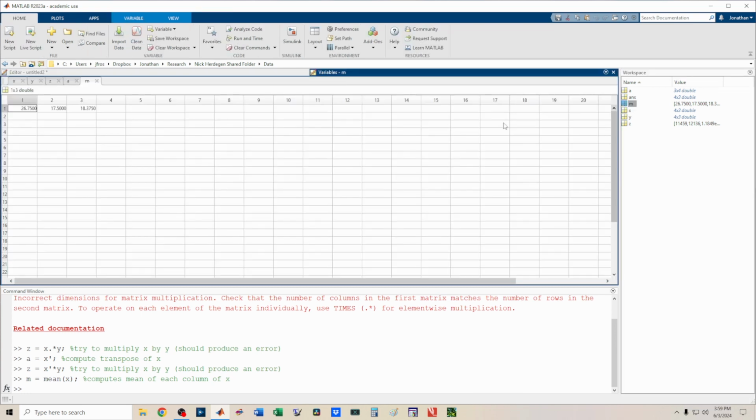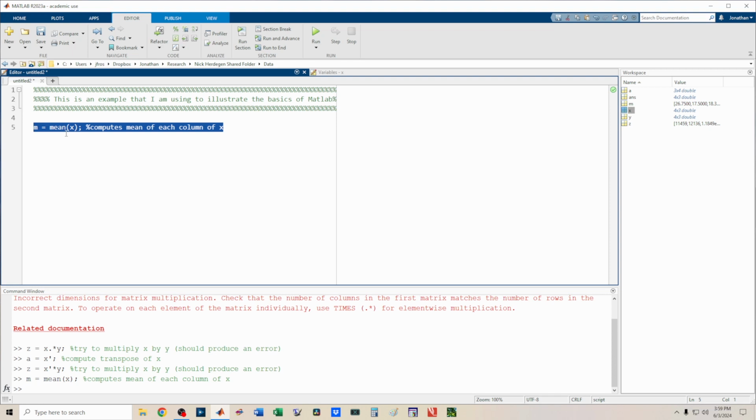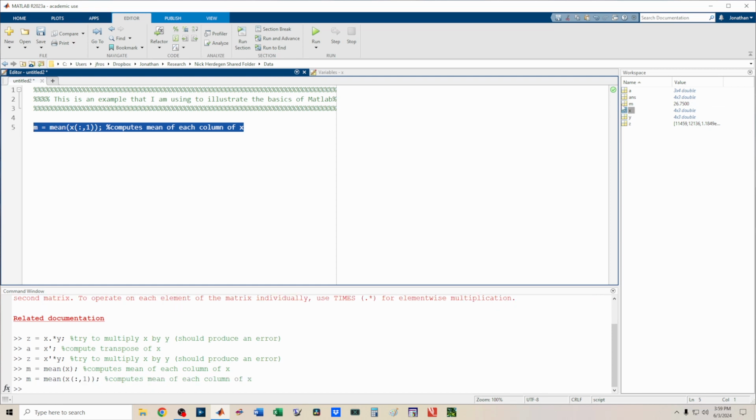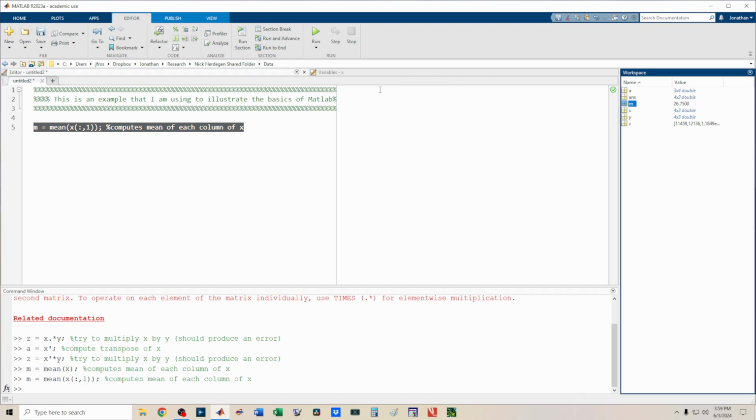So you can see M here. That was the mean of the first column of X. So if we compute the mean of these numbers, you should get 26.75. This is the mean of the second column of X. So we can go back here. We have X up here. And then this is the mean of the third column of X. So that's how you do that. If you only want M to be the mean of the first column of X, then use all rows, column 1, like that. Then M will just be one number. It'll just be the 26.75.